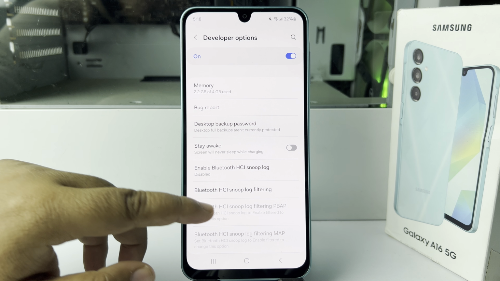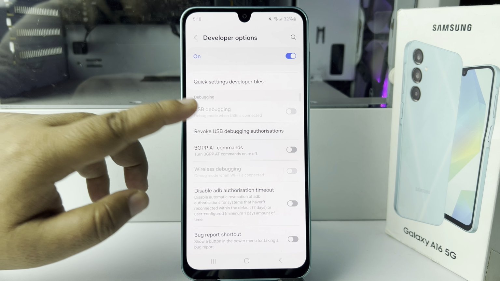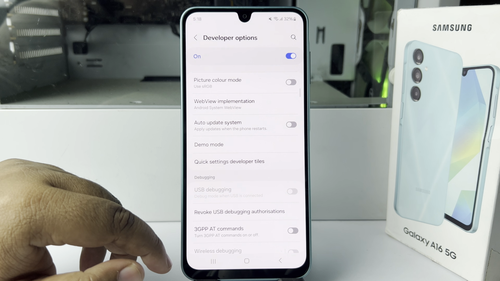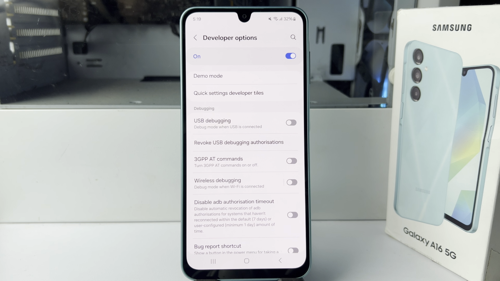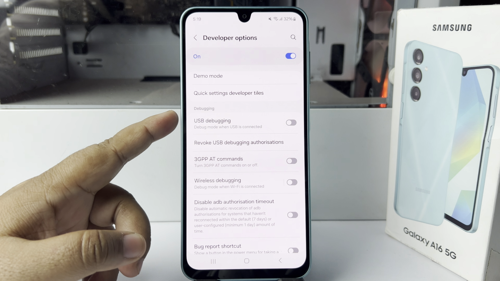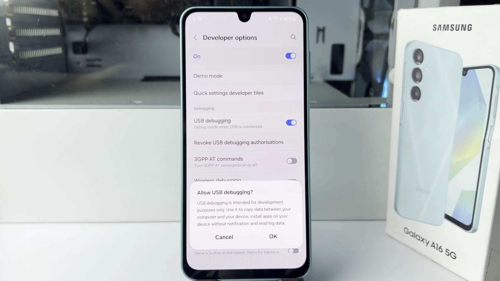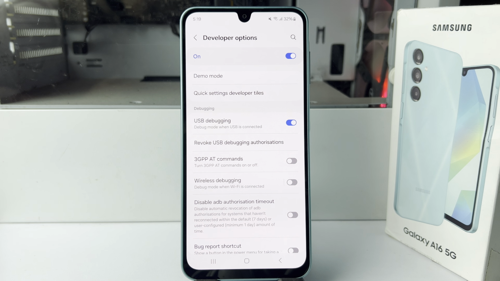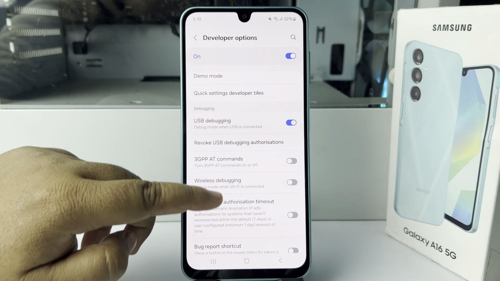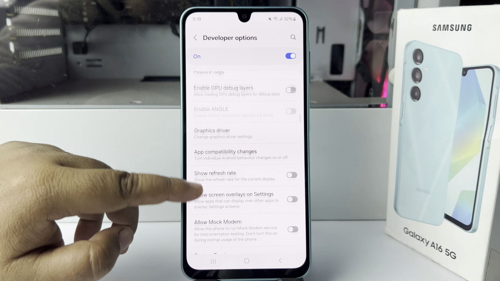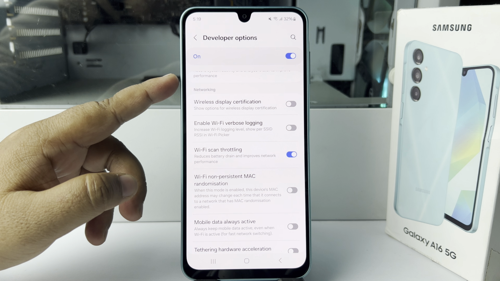In developer options settings, if you scroll down here under debugging section, here you will find USB debugging. Just make sure to enable USB debugging, and once it's turned on, you have to scroll down and you have to find out networking section.